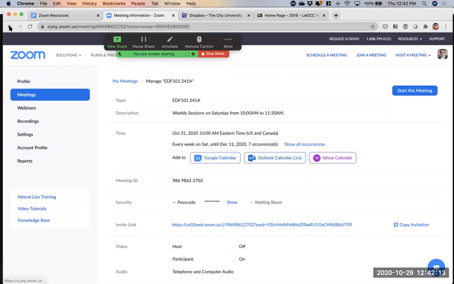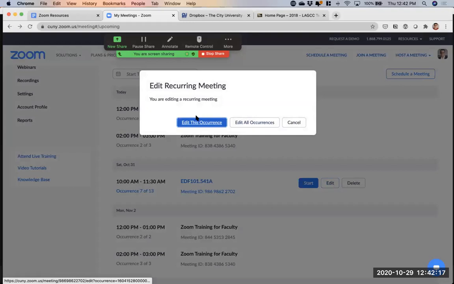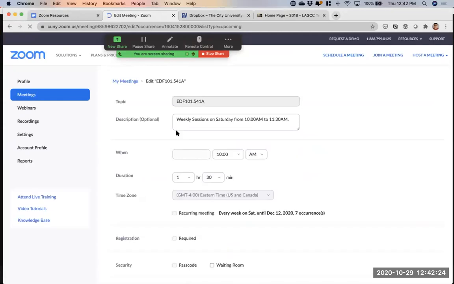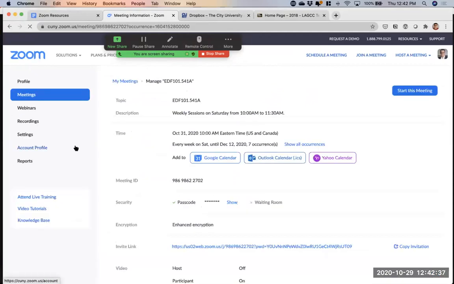the information, and I can go ahead and edit this particular session. It will ask me if I want to edit this particular session or all of them. If I want to edit only this one, because this is a recurrent session, I can always go into the option and hit breakout room pre-assigned. It does not allow me to. Maybe it's because this is a recurrent one. Let me check on another one.